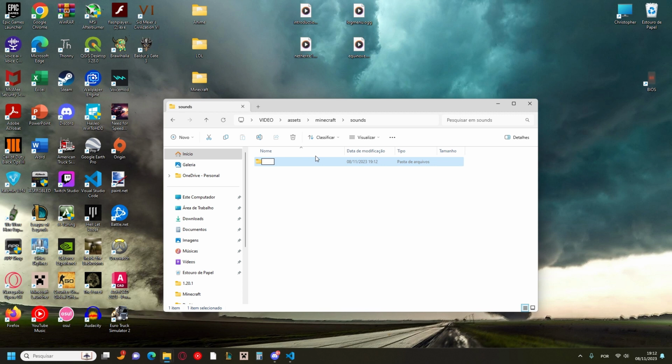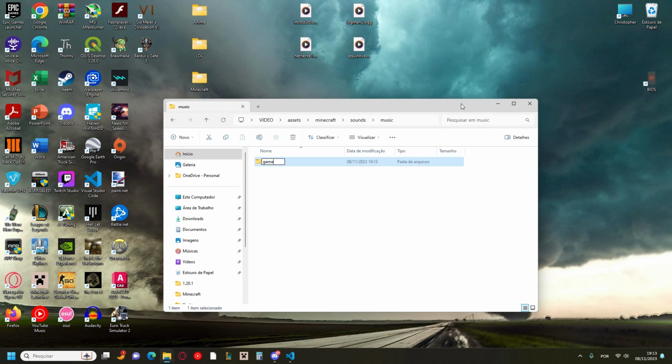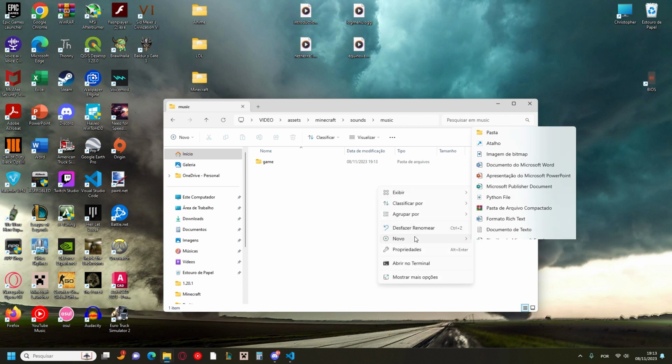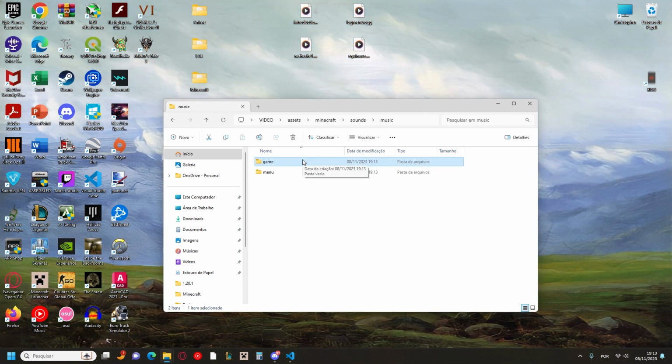It can be a little confusing. So inside the sounds folder you're going to create the music folder. Inside the music folder you're going to create a new folder called game. You're going to create two folders, one for game and one for menu, unless you don't want to add any music to the menu. The game folder is for tracks inside the game when you're playing, and the menu folder is for tracks in the menu. So if you don't want to add any music to the menu, you don't need this.